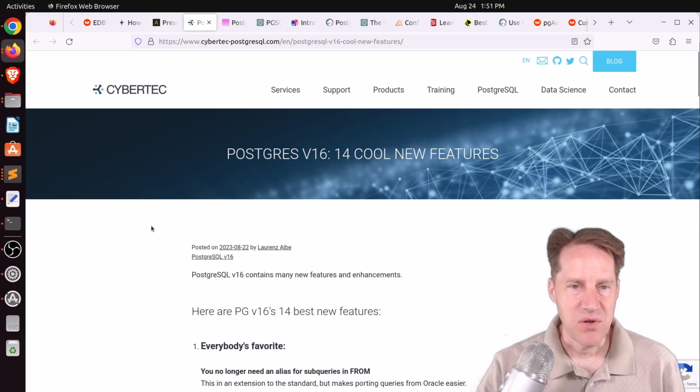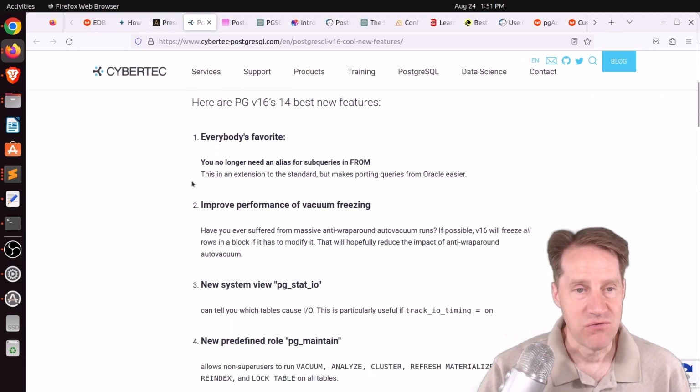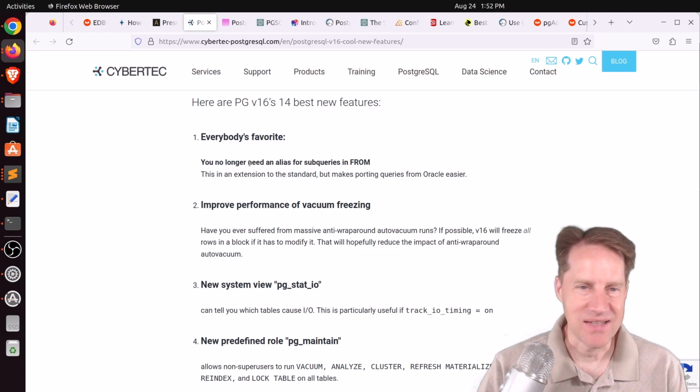Next piece of content, Postgres 16, 14 cool new features. This is from cyber.kai-postgresql.com. And we'll just run through the features. The first one is everybody's favorite. You no longer need an alias for subqueries in from. So I definitely agree. I'm looking forward to that, although it's mostly just an irritation. I usually just put an X at the end of it if I ever realize that's the issue.